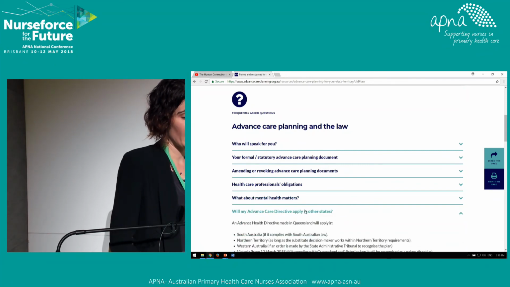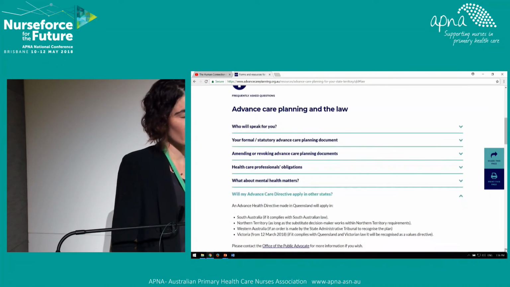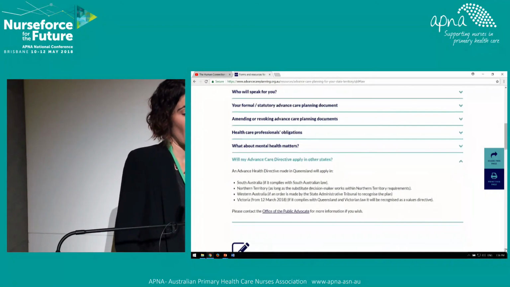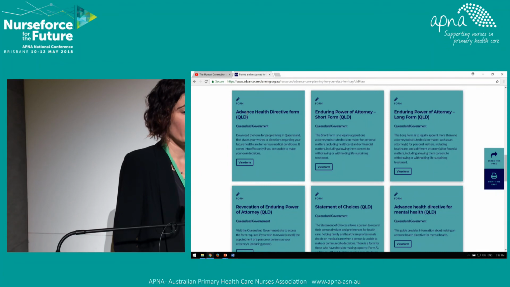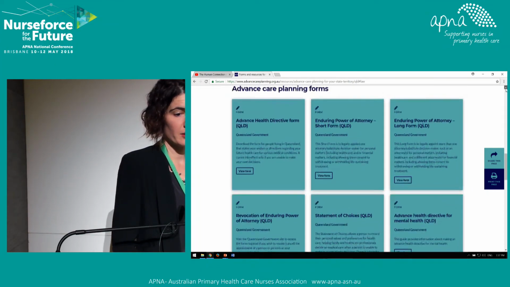So will my advanced care directive apply in other states? You can see. And it's incredibly frustrating having a different law in every state and territory, but it's really important that we are aware of how those different forms and laws are, and how we use the forms in different states and territories. And then you can see how you can actually download the Advanced Health Directive or the Enduring Power of Attorney forms from the Advanced Care Planning Australia website as well.